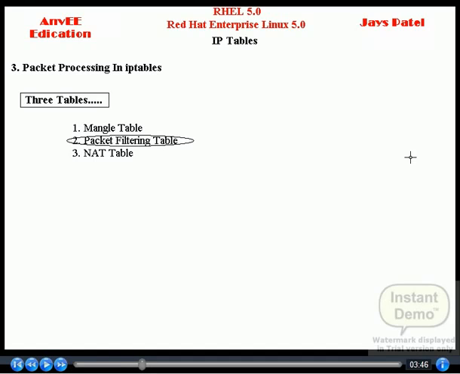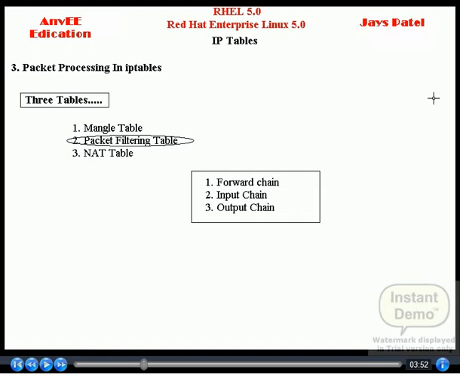Here the packet filtering table contains three main chains. First is the forward chain, second is the input chain, and third is the output chain. Forward chain means filtering packets to servers protected by the firewall. Input chain means filtering packets destined for the firewall, and output chain means filtering packets originated from the firewall. So there are three main chains in the packet filtering table.